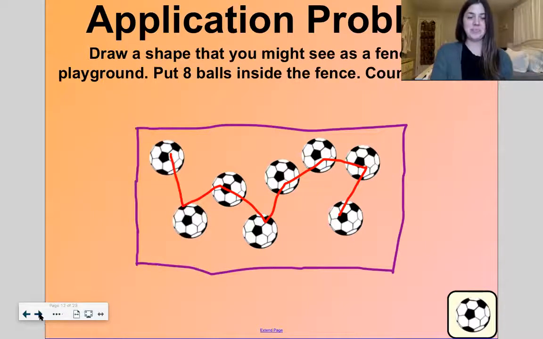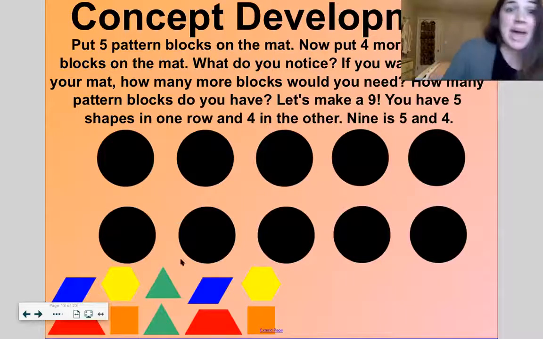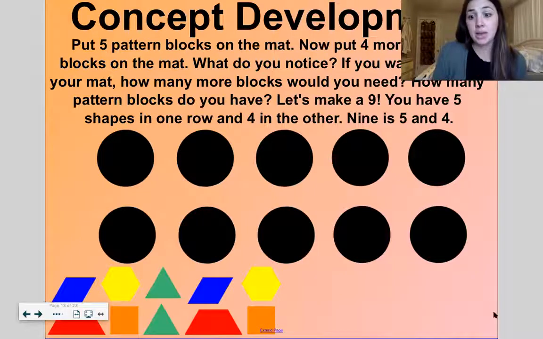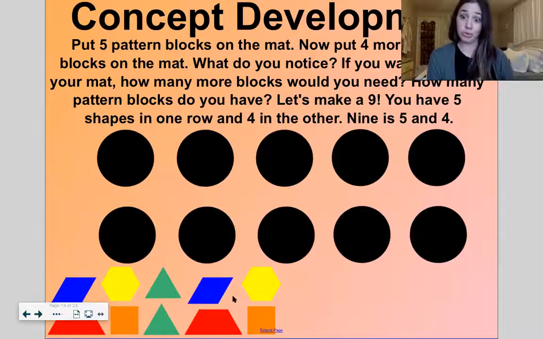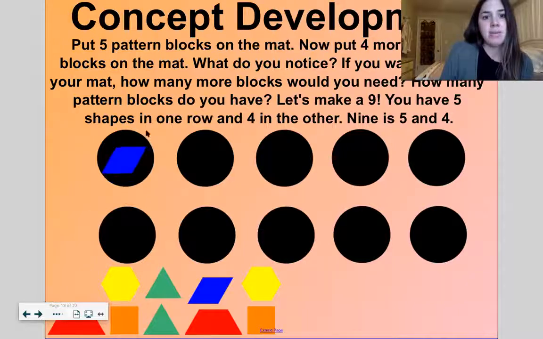Okay, now let's get into our concept development of the day. Put 5 pattern blocks on the mat. These are pattern blocks, or I call them tangrams in my classroom. You can call them whatever you want. They're different shapes, and we'll use these a lot because they're one of my favorite math manipulatives. So let's put 5 on the mat.